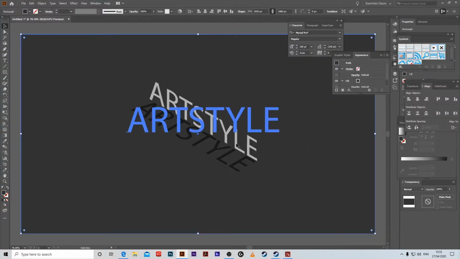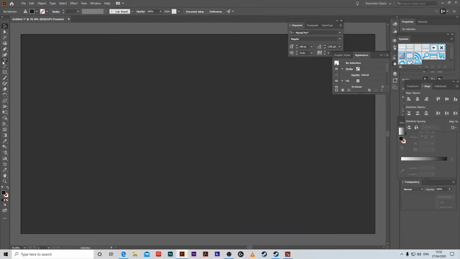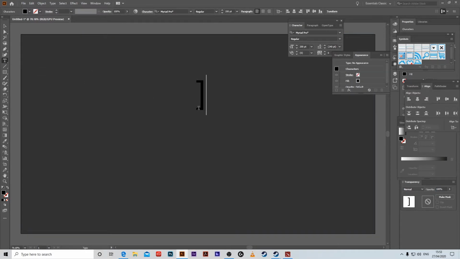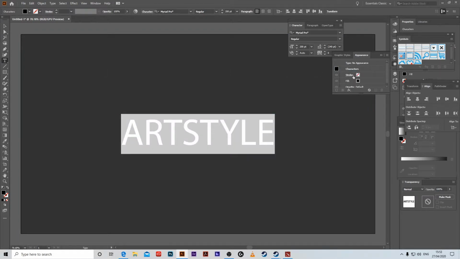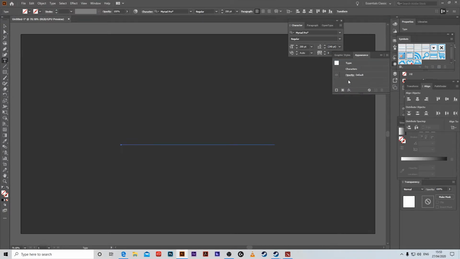Hello guys, so we're going to create this isometric effect. Okay, let's start from the beginning. I'm going to type my channel name, align it in the middle, and go to Appearance from Window, and go to Characters, remove the fill, and go back and add a new fill.